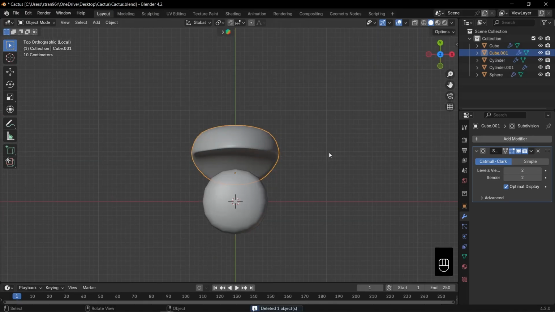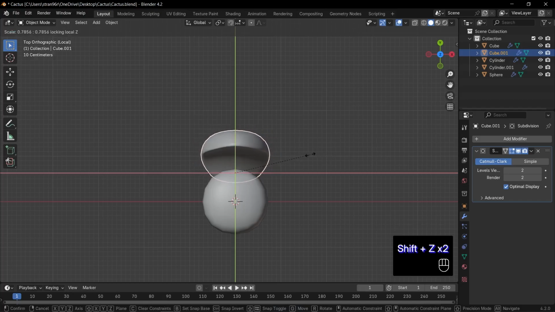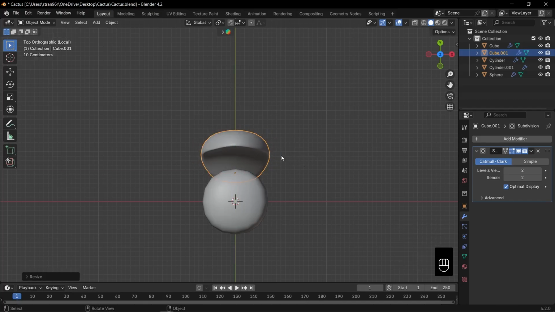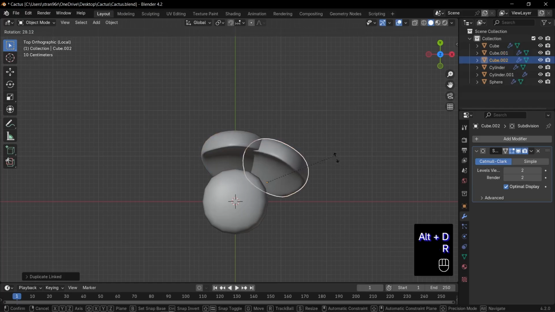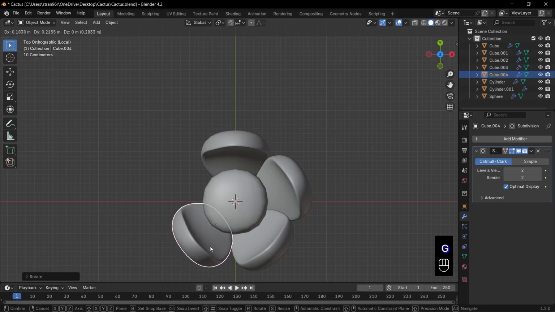Now, top view. Select your petal, press S to scale it down a bit. Then press Alt+D to link duplicate. Move, rotate, and scale each duplicate to form a balanced flower crown. Repeat until your flower looks just right.